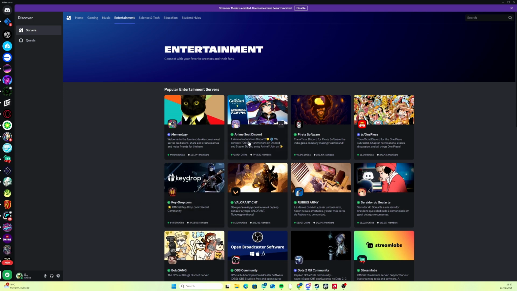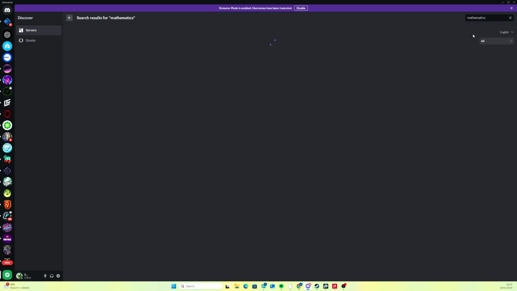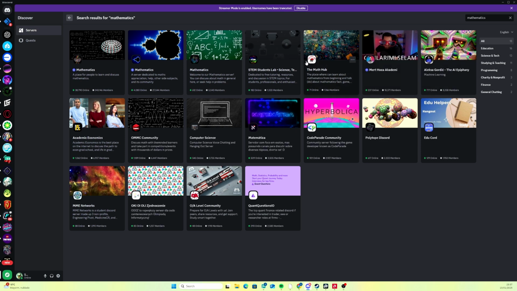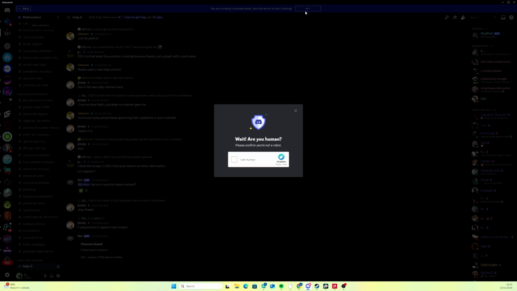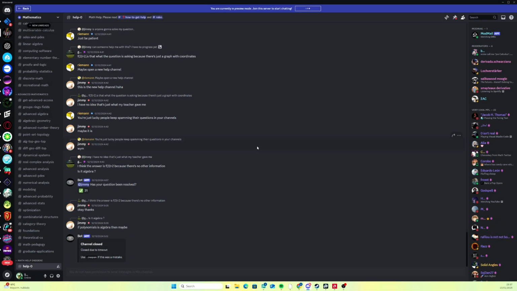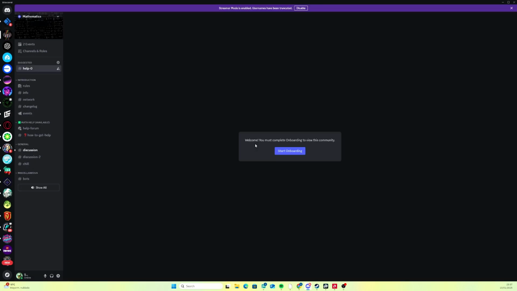Now click on the search box in the upper right corner and type Mathematics. Now click on the server. When you are inside, click on Join at the top. Congratulations, now you are inside the Discord server on PC.